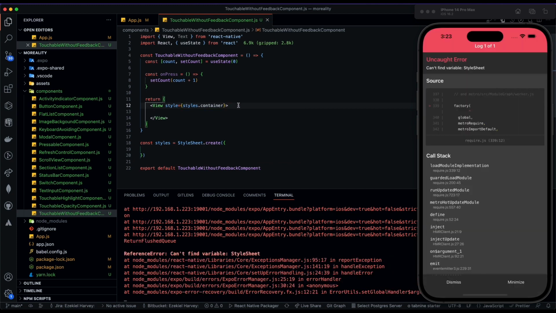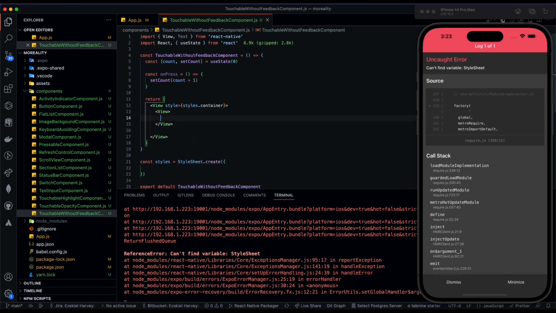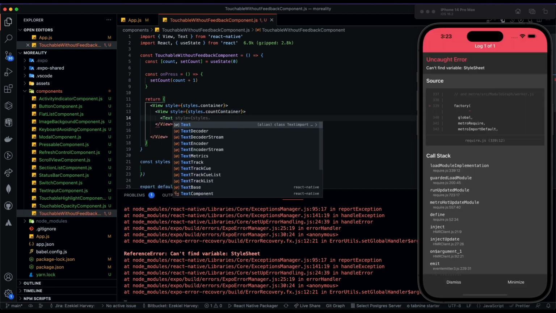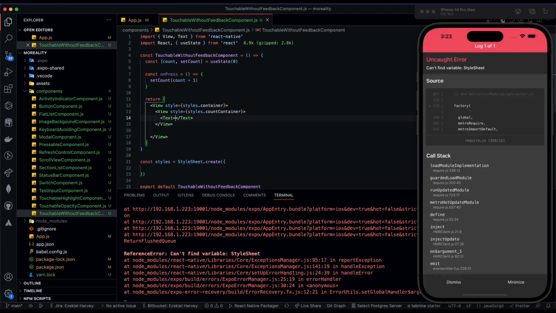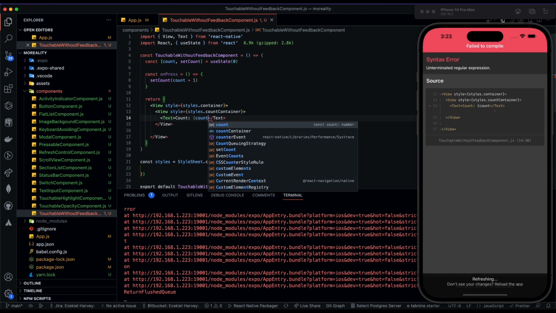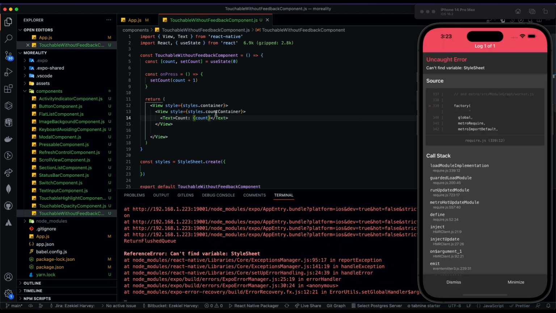Then we're gonna have another view inside of here, and this is going to be style equals styles.countContainer. And then after we'll style our sheet, make it come to life. So we're gonna have a text here, and in this text it's gonna have count, and then it's gonna be the count that we set it to. Okay. The style sheet, make sure we gotta import it.